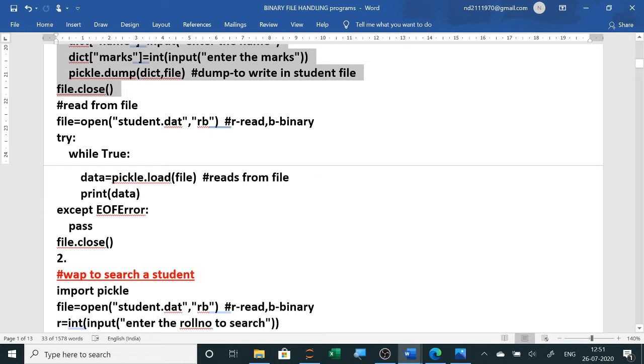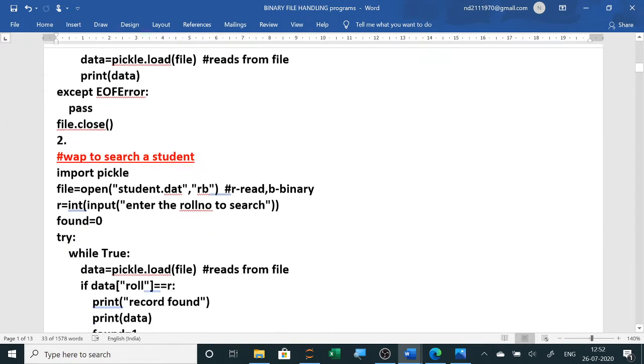So I have used here, if the end of the file is reached, it will not show any error. That's why I have written pass here. Now here you can see while True, it will load from the file, means read from the file, and then it will display the record. So it is very easy to read from the file and display. You only have to use pickle.load with the file you have already opened here, and then it will print. Now the next question is search.